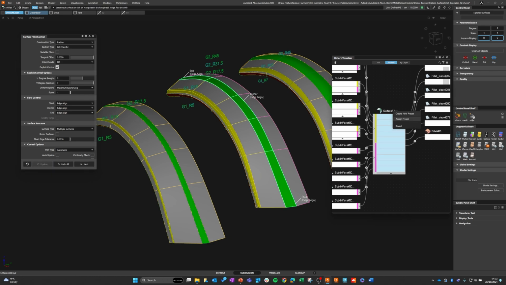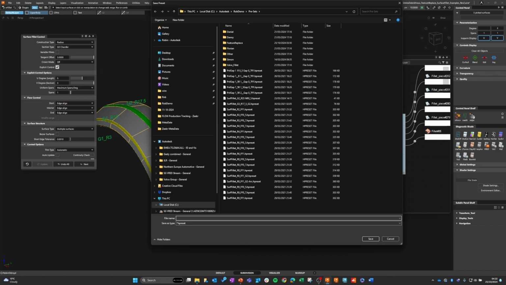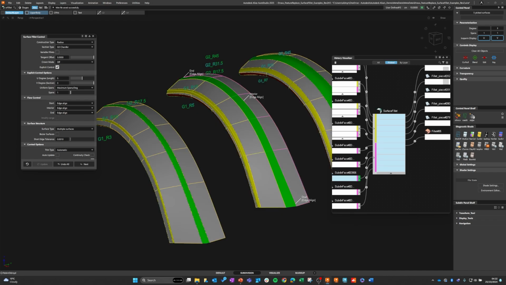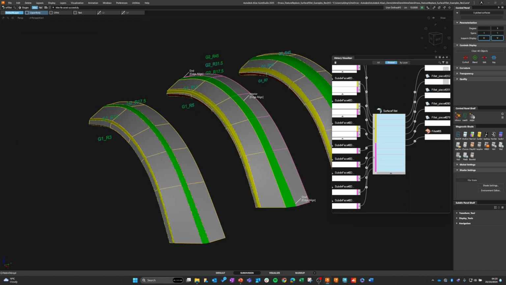I'm going to go in here and create a new preset and just give it a name. I'm just going to give it a load of mumbo jumbo, so I know that I've created a new preset that I don't really want, maybe. But that's how you go in and build your libraries of different things. You get presets that you've built across different tools.